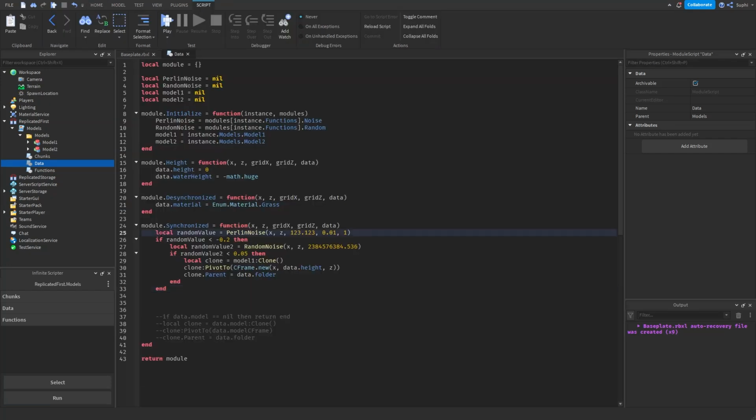Currently, we are doing all this work inside of the synchronized function, and this function does not run in parallel. So if you remember from the start of this video, I said it's better to run the work inside of the parallel section, and desynchronized runs in parallel. So it would be better to do all this math in this function. So let's try to move as much work from the synchronized function to the desynchronized function.